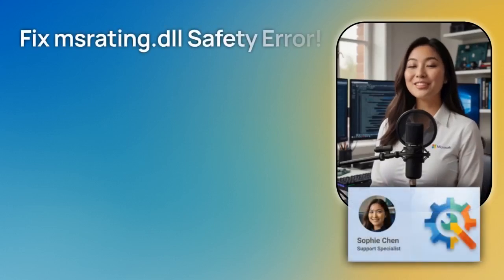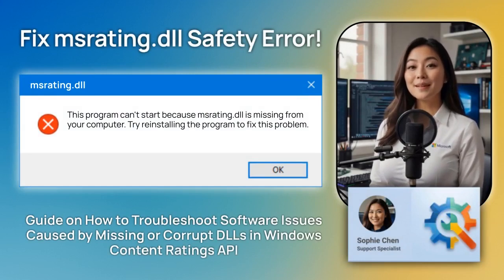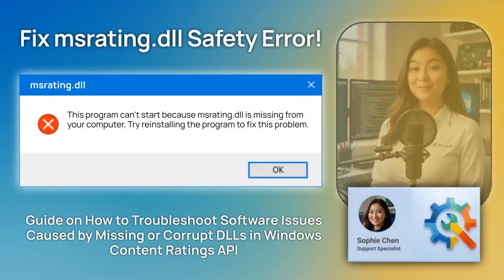Is Windows failing to load because of the Msrating Library DLL? I'm Sophie Chen, a senior Windows support engineer. I've diagnosed the corruption and have the fix ready.